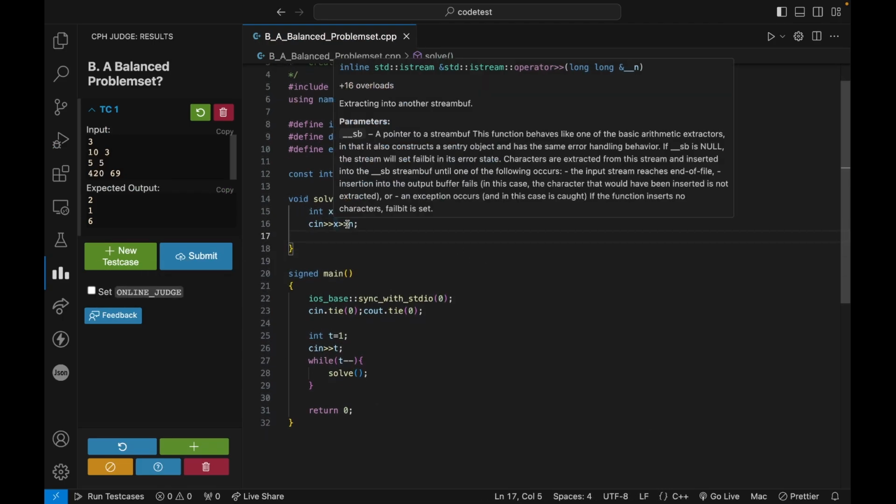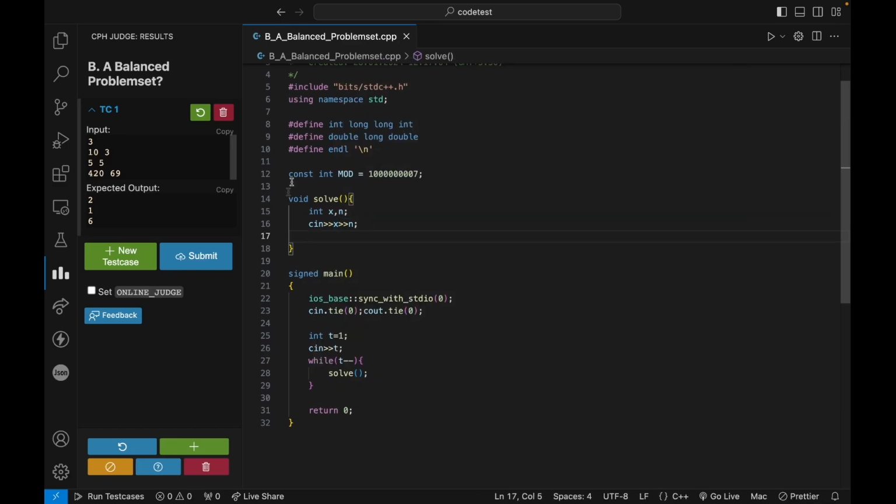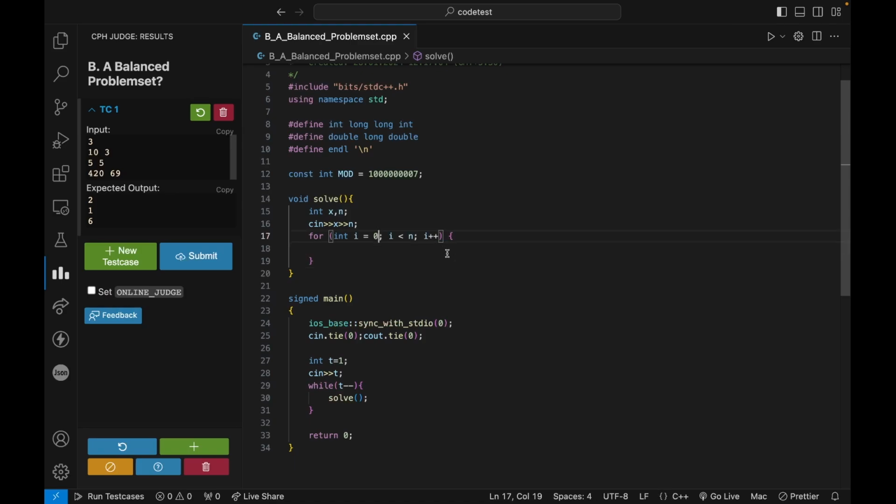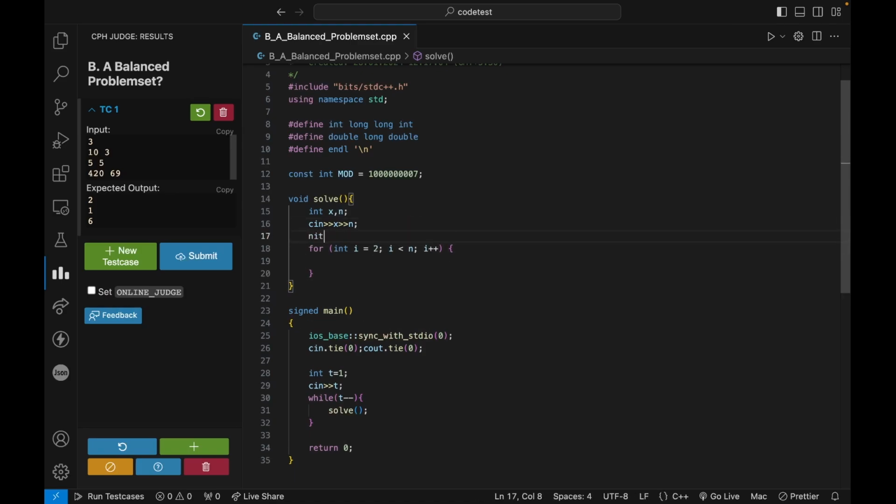Now I think you must be familiar that we can cover all the factors of x in square root of x time complexity, right? So I can say for f equals to, let's start with 1, because my default answer is 1. I also need to check if x is possible or not. So I can say while f times f is less than or equal to x. It doesn't hurt to go there, right?